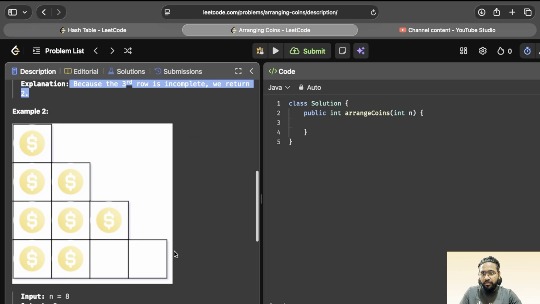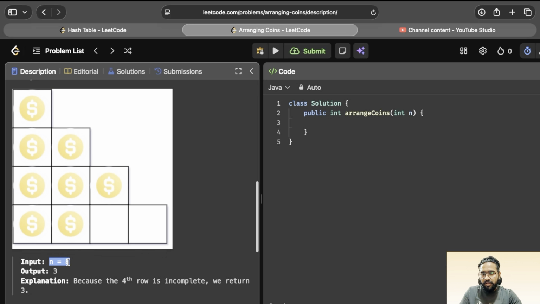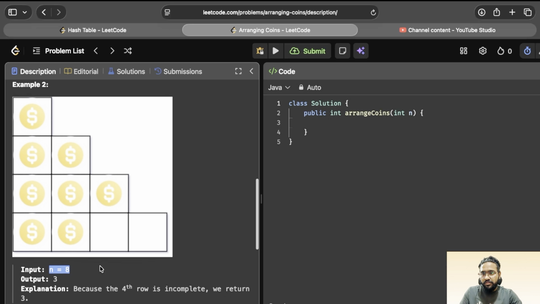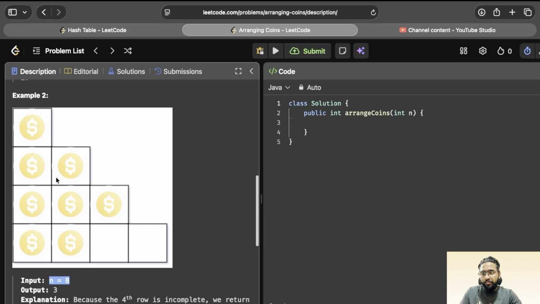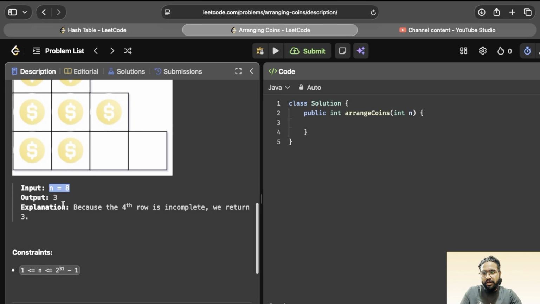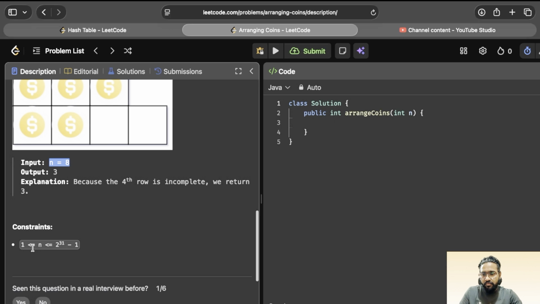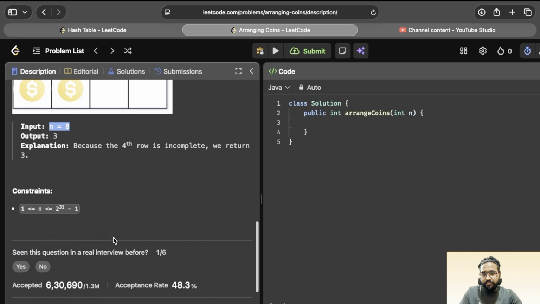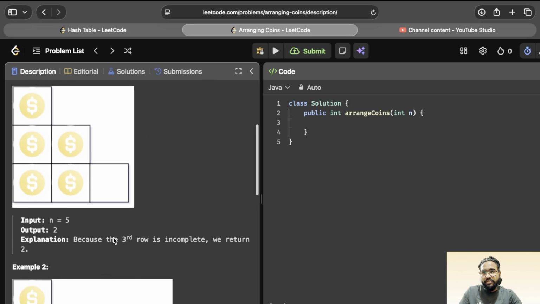In example 2, we have input 8. Let's take 8 bricks. Row 1 will have 1 brick, row 2 will have 2 bricks, row 3 will have 3 bricks, but row 4 is not having 4 bricks because we are only left with 2. So 2 is missing. We have to tell which floor will have fewer bricks, the incomplete one. In this case, 3 is the one, so we return 3. In the constraints, n can vary from 1 to 2 to the power 31 minus 1, so it's bigger than the integer range.